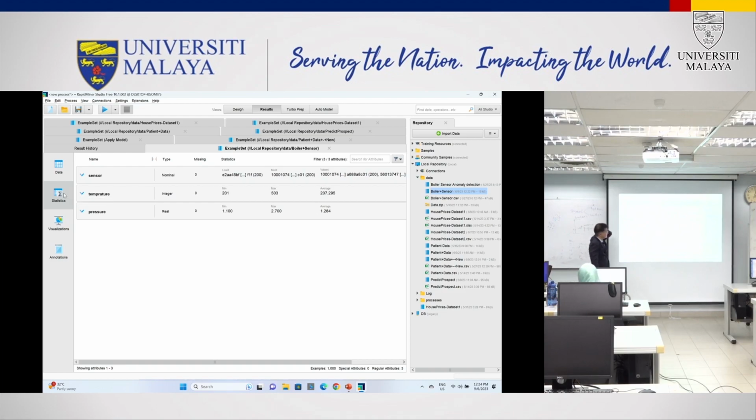Okay, tapi range dia berlainan. So you see the minimum for temperature is 200. For pressure is 1100. So the range is very huge, different. So it's not good for anomaly detection. Kita cuba normalize dulu.